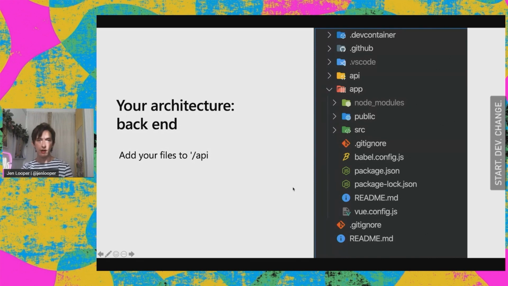So this is your basic architecture. You have your app and your API, and then you have some GitHub actions, and I'll talk about those in a little bit.